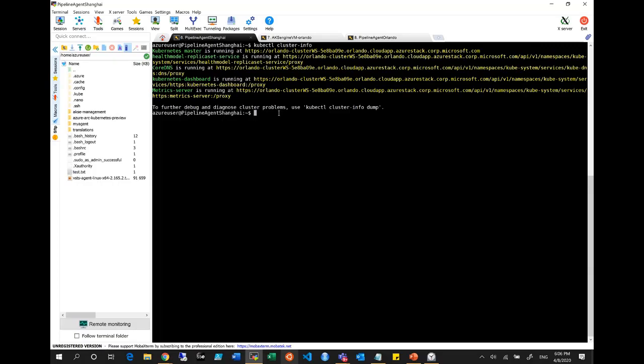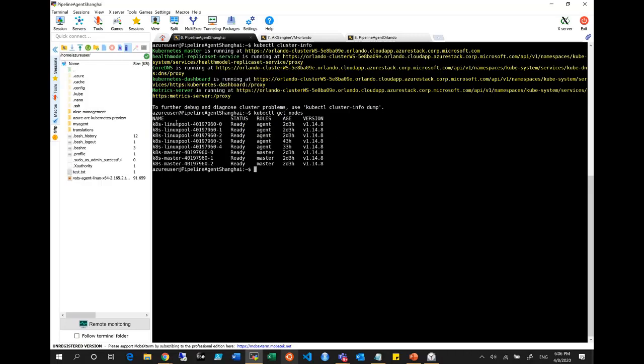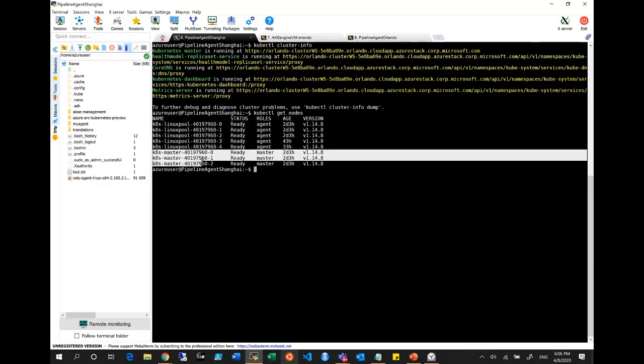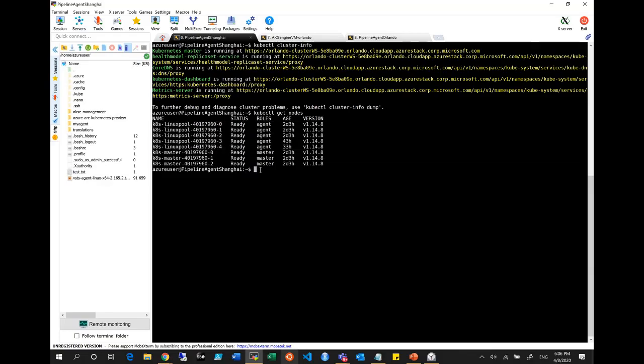So now we can do commands like kubectl, say for example, get nodes. We're interacting like you would in any other occasion. So we're looking at this, what we knew already. There are 5 worker nodes, agent nodes also known. They're all Linux based, and 3 masters, for example. So that's all good. We're good.